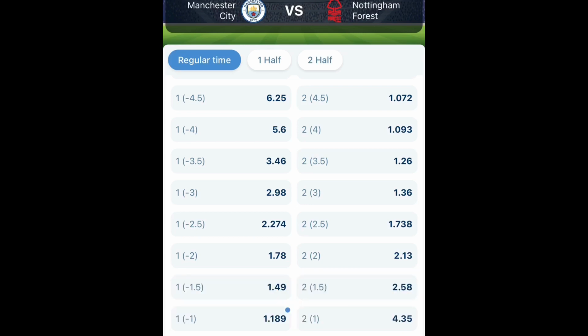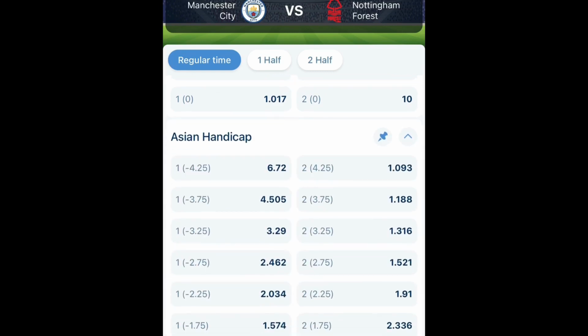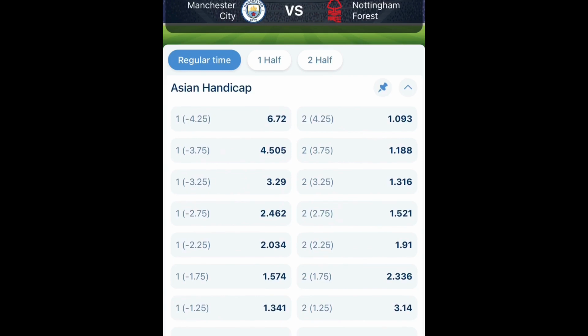So let's quickly move to the Asian handicap. Let me show you how it works. So here is the Asian handicap. So the Asian handicap is the same thing with the classic handicap. The only difference is that it has a little bit advantage than the classic handicap. Asian handicap help you get refund most times.